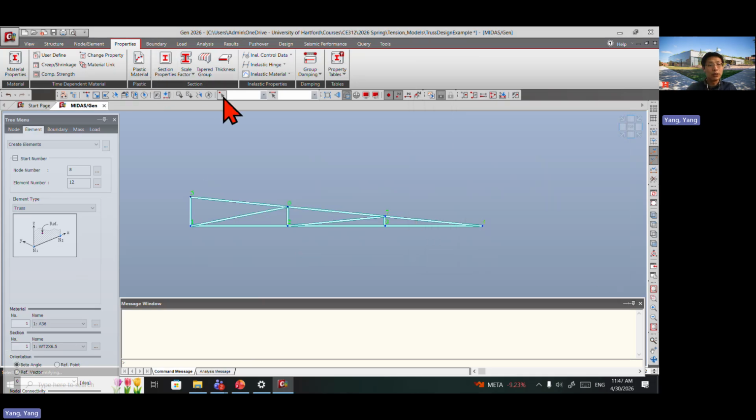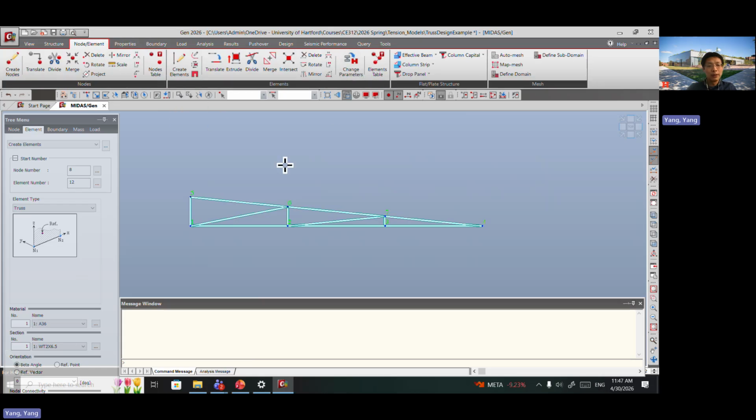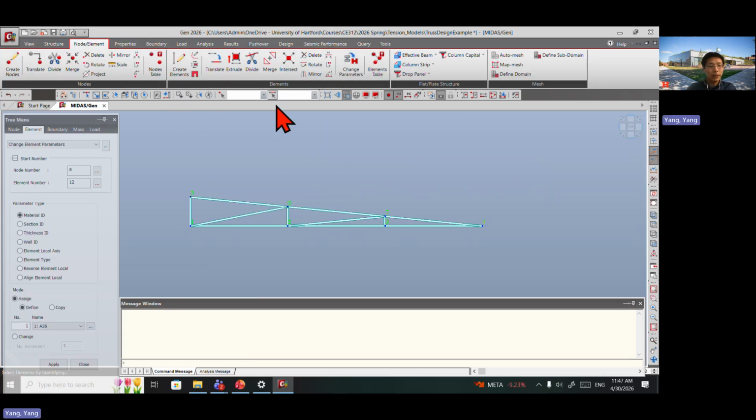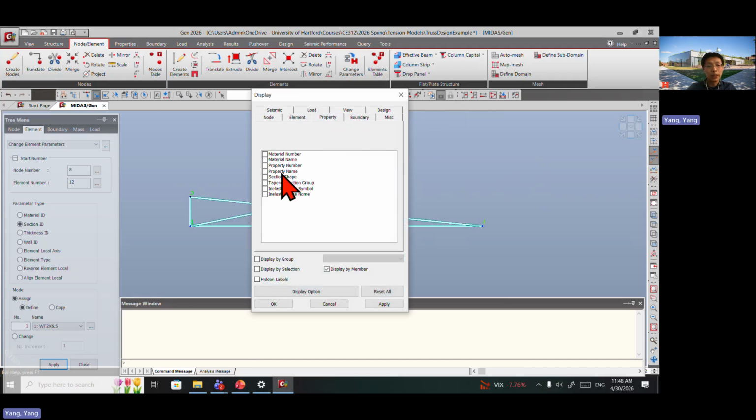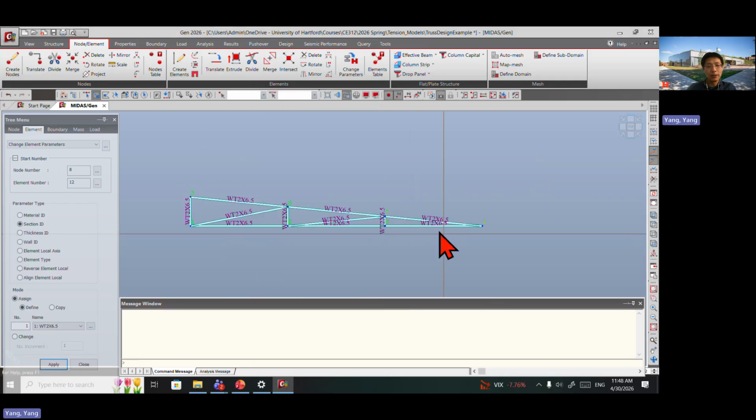So that's when we close it. And then we change the properties to go back to the element. And so we want to use the WT2 for the bottom. So the steel, that's the same. We just want to change the section ID. So we want WT2 for the bottom. So we're going to select the bottom ones. Okay, all bottom ones are selected. To apply. So we can also show the section name to make sure we make it correct. As you can see here, the bottom is already WT.